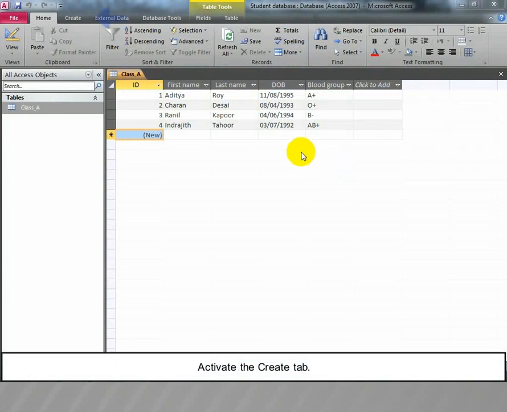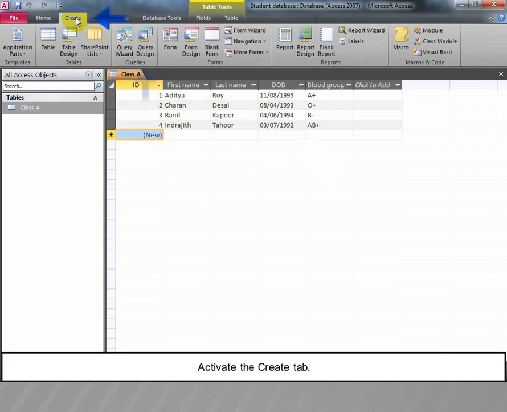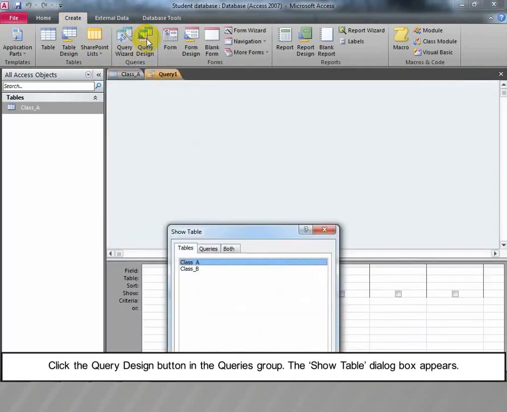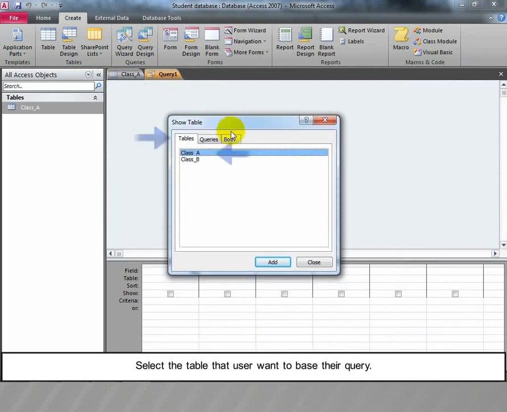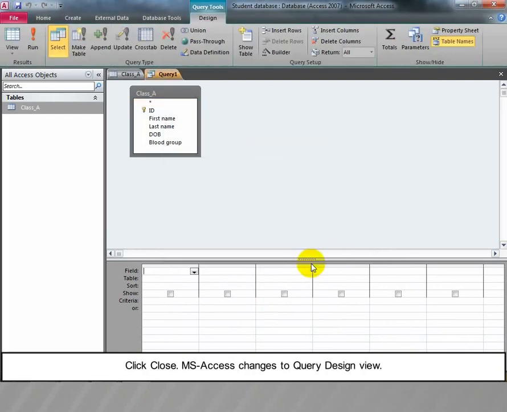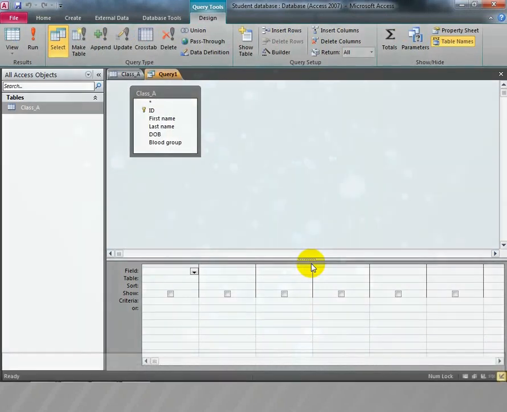Activate the Create tab. Click the Query Design button in the Queries group. The Show Table dialog box appears. Select the table that the user wants to base their query on. Click Add. The table appears in the window. Click Close. MS Access changes to Query Design view.